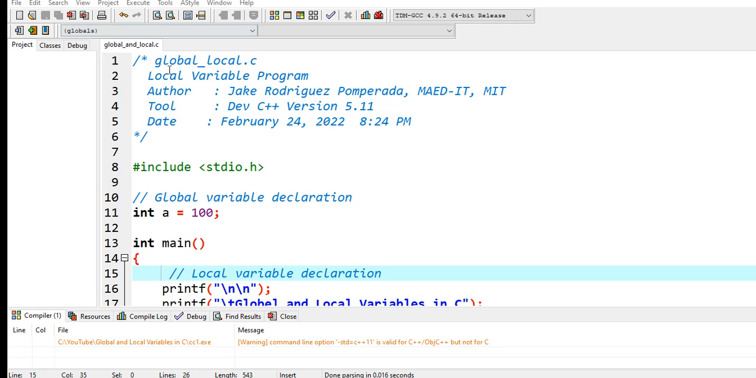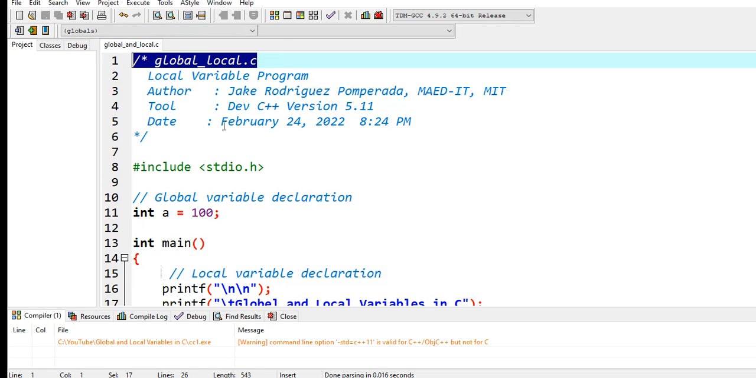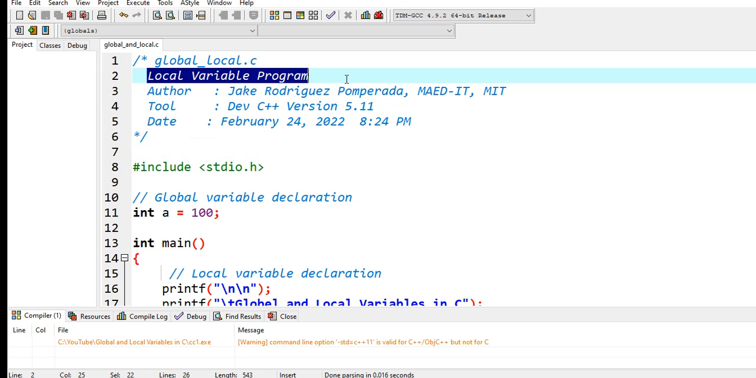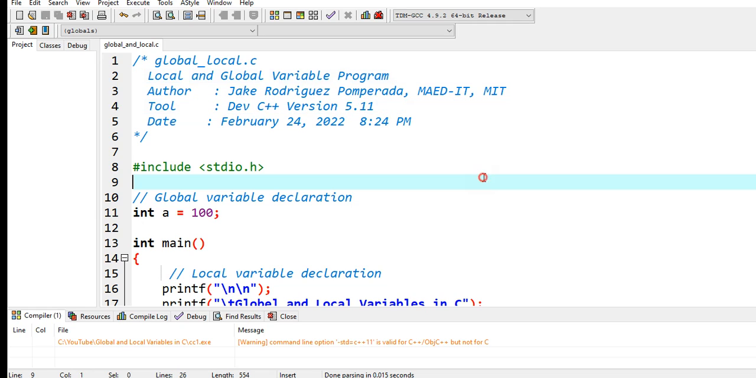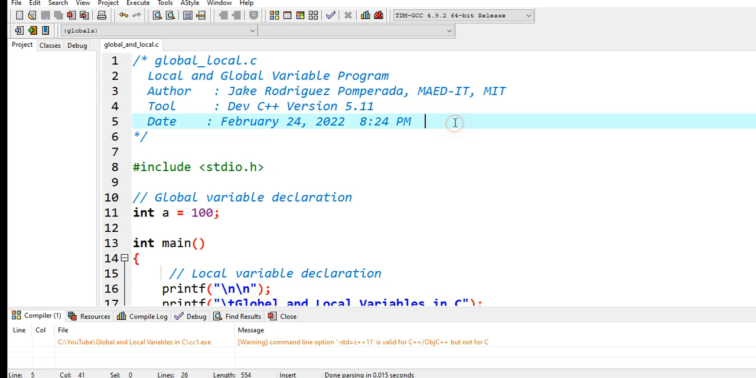So we have here the comment, global_local.c, local and global variable program. Written by yours truly, Jake Rodriguez Pomperada, MAED IT, MIT. And I'm using Dev C++ version 5.11 in writing this program. The date of recording is February 24, 2022, 8:24 p.m., Thursday here in the Philippines.